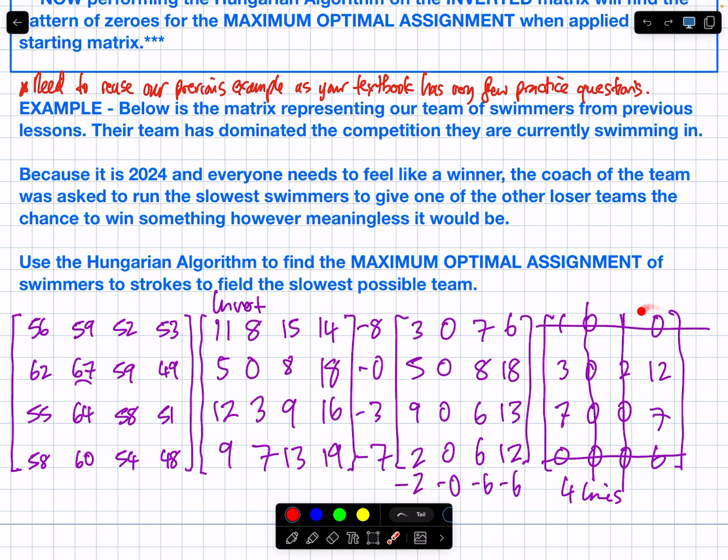0 alone in its row. Alone in its column. Select it. 0, alone in its row. Select it. It's alone in its row. I don't need to check the column. Alone in its row, alone in its column. Leave it. Alone in its row, alone in its column. Leave it. The next one I'm looking at is here. Is that alone in its row? No, but it's alone in its column.